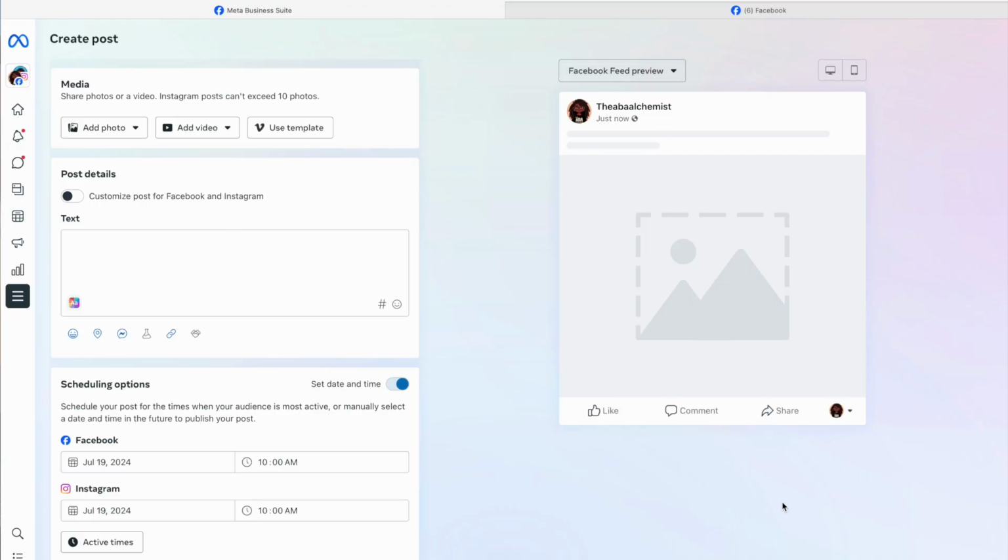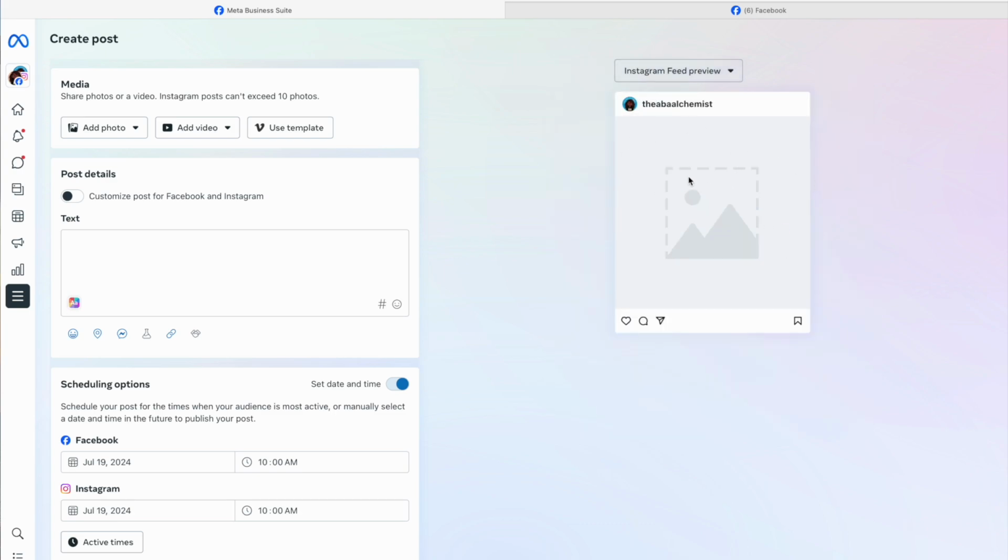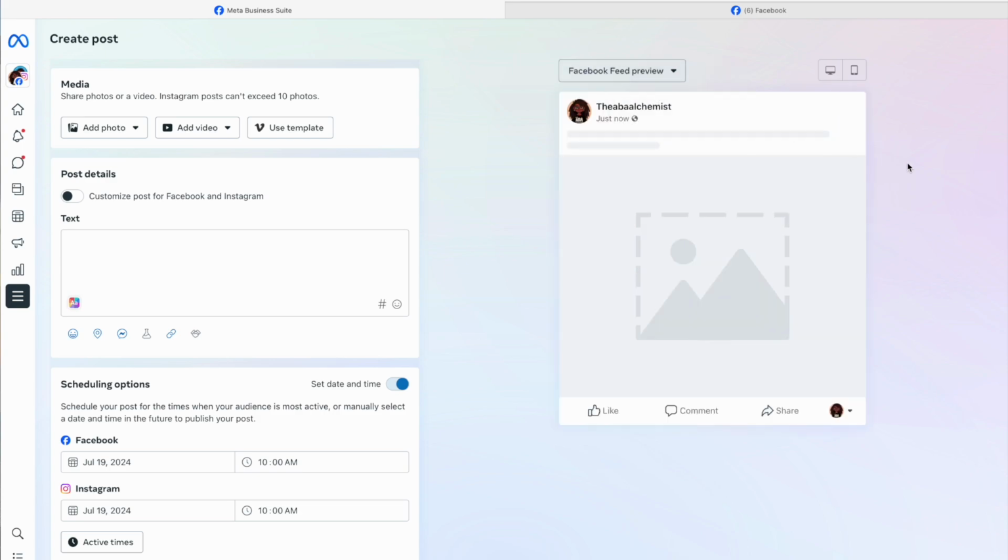And here is just a preview of how the Facebook will look and a preview of how the Instagram will look. So let's keep it on the Facebook for now. It's just a larger view. And it's really nice as it shows you the desktop version and the phone version as well. So let's go and click our file.